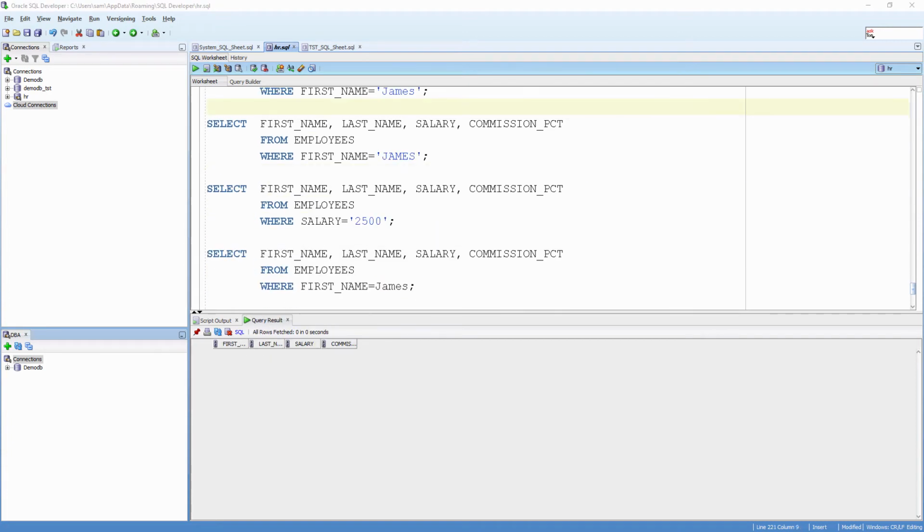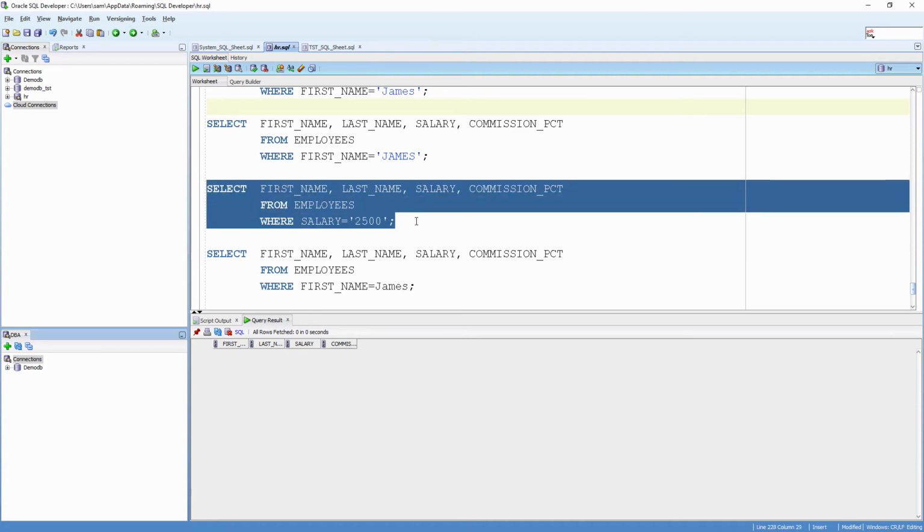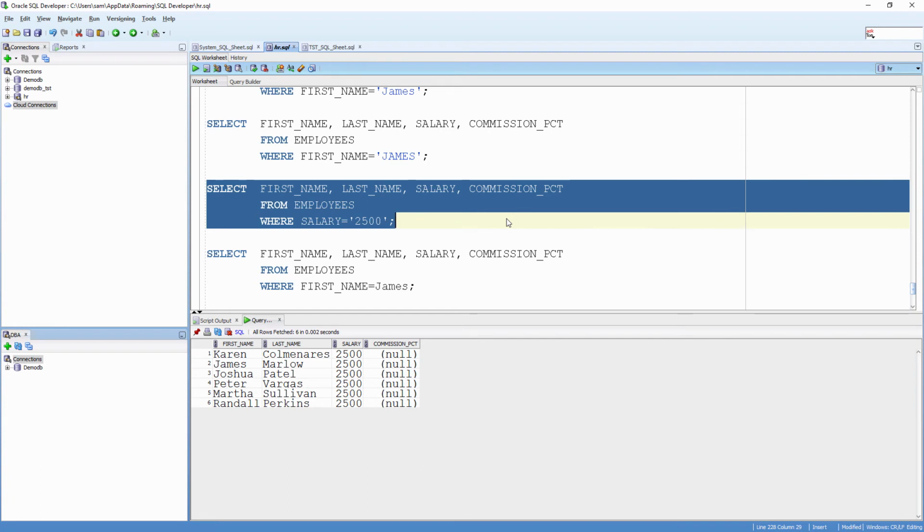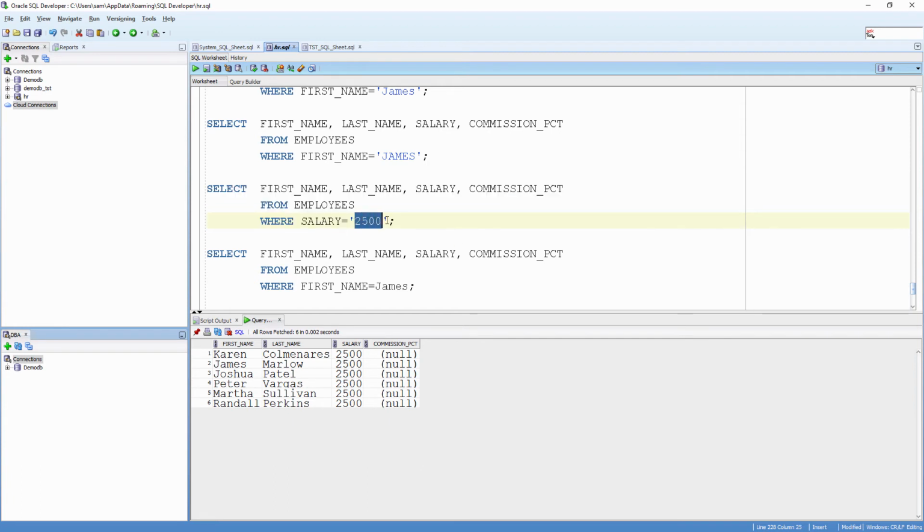Okay. And what if I use quotes in a numerical comparison? Within quotes 2500. Nothing will happen. The value will be converted into number implicitly.